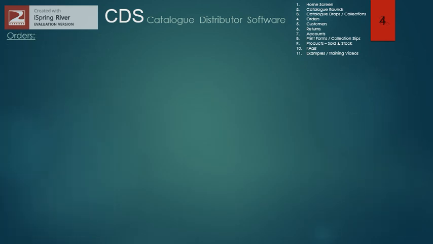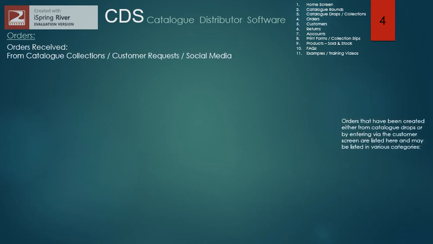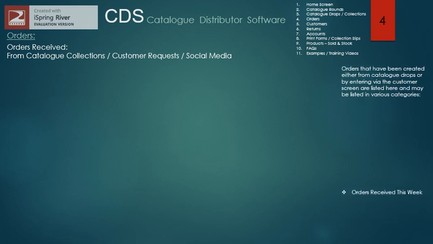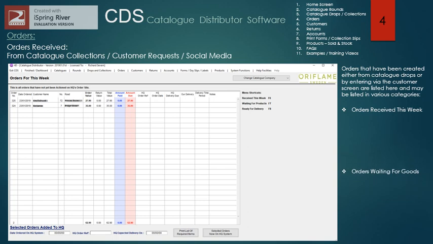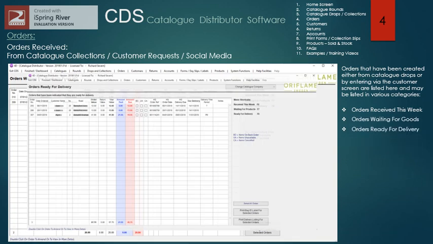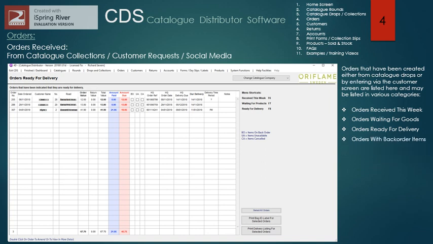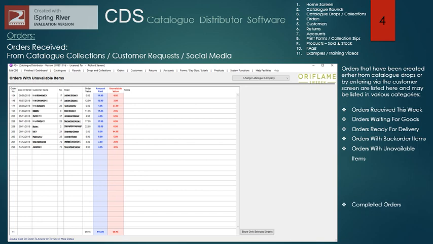Orders. Orders received from catalog collections, customer requests or social media. Orders that have been created either from catalog drops or by entering via the customer screen are listed here and may be listed in various categories. Orders received this week. Orders waiting for goods. Orders ready for delivery. Orders with backorder items. Orders with unavailable items.